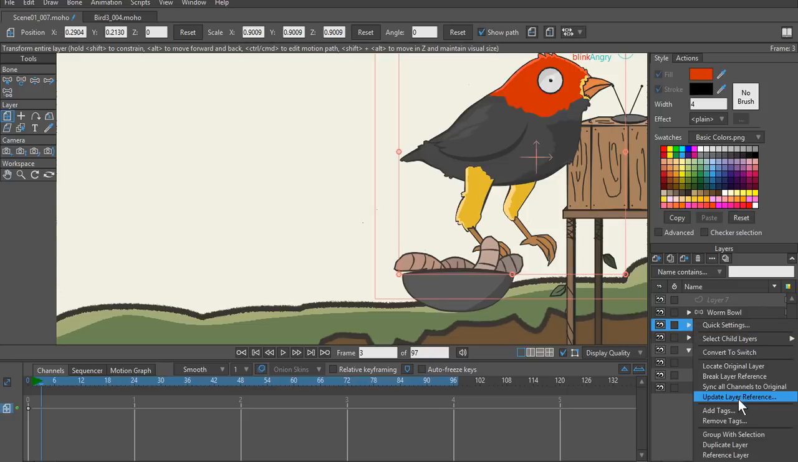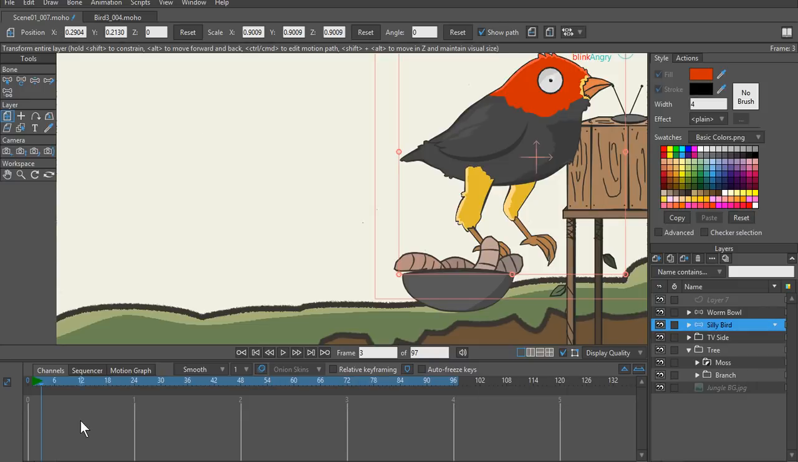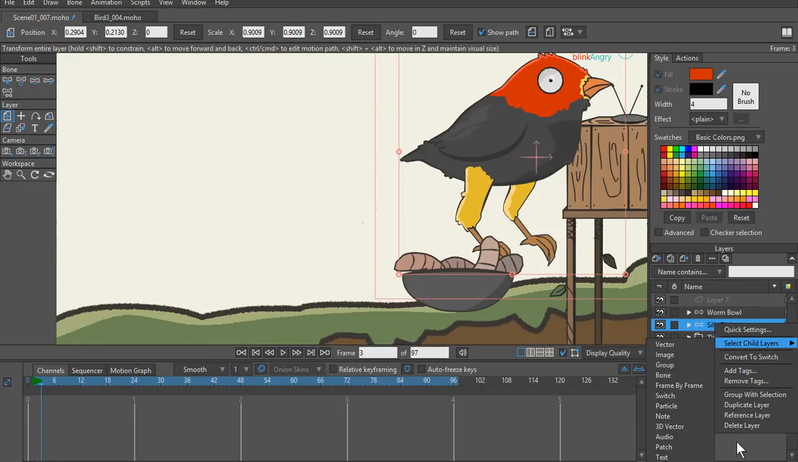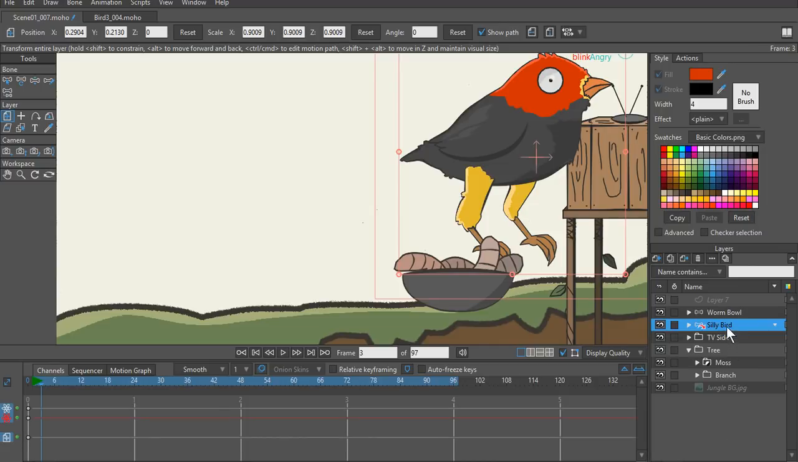Okay, so yeah, I'm just going to go ahead and break that reference. So again, as you can see, this is no longer referenced. And once you break it, you can't reference it back to the original one. You would have to create a new reference, bring that in, and then make sure that you never break it. Obviously, you can probably undo. Yeah, you can hit Control-Z to undo. There you go. You can see that those channels are back.